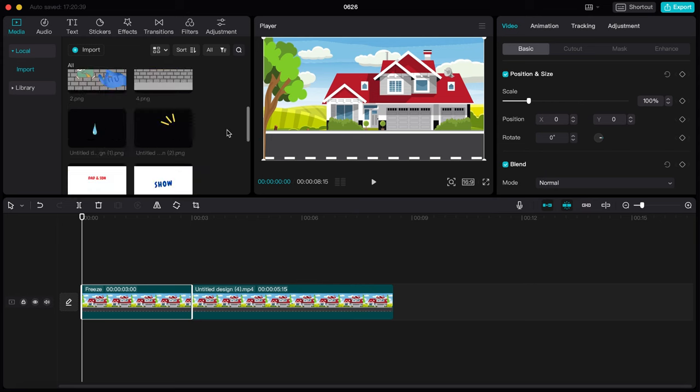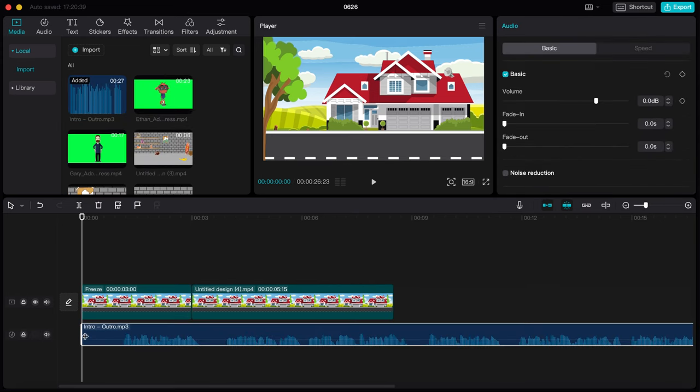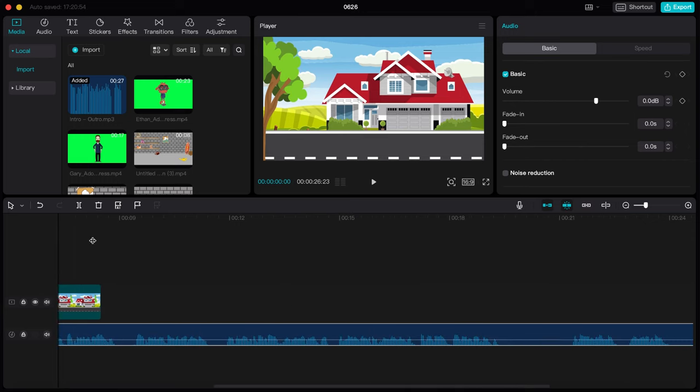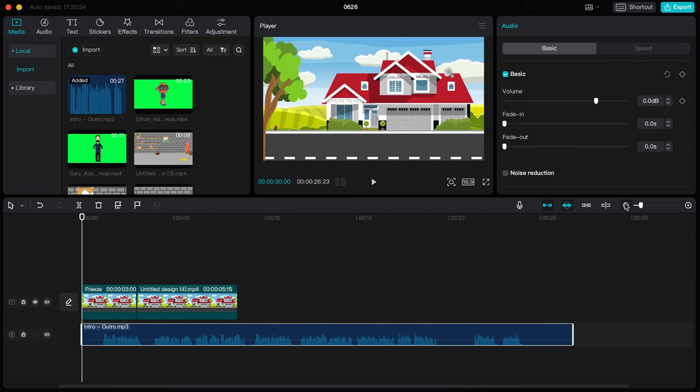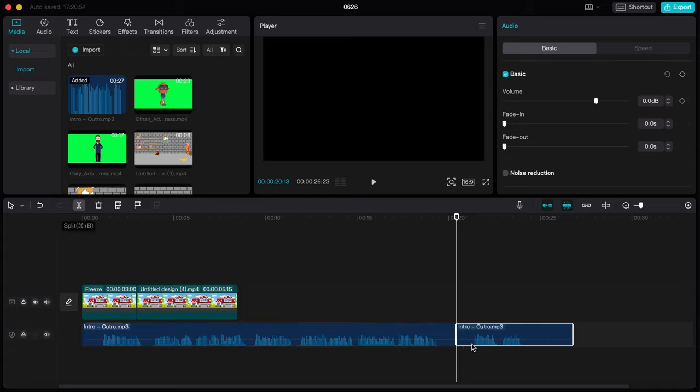Alright, let's put the MP3 file of the intro voiceover under the video so we can determine where the bird should hit the house. The intro and outro are in the same file, so I'll have to cut it in two where the intro stops and the outro begins. You can do this by placing the timing bar in the right place and hitting the split button. Let's move the outro.